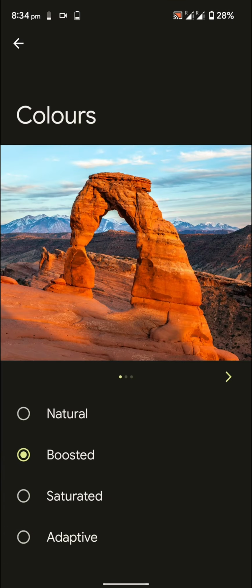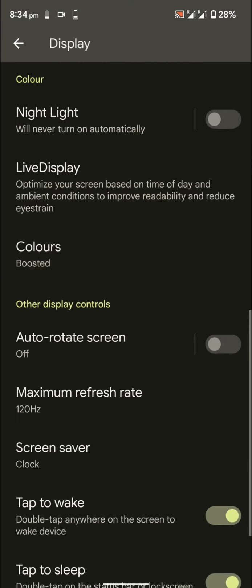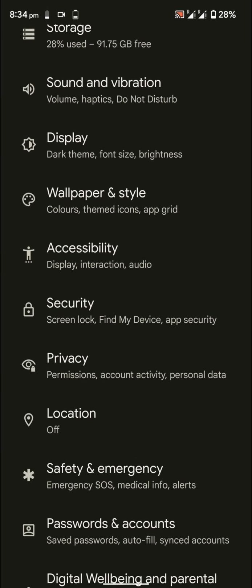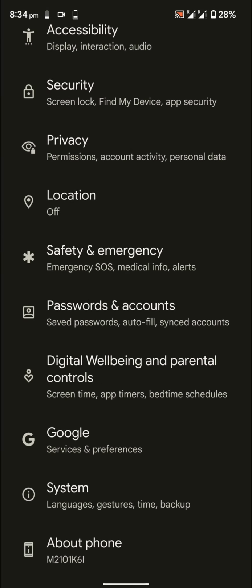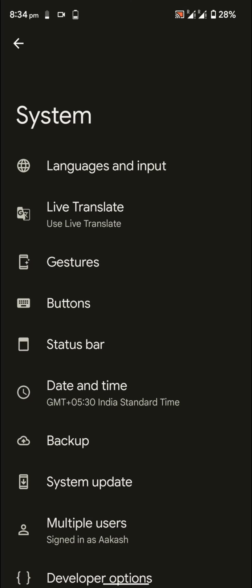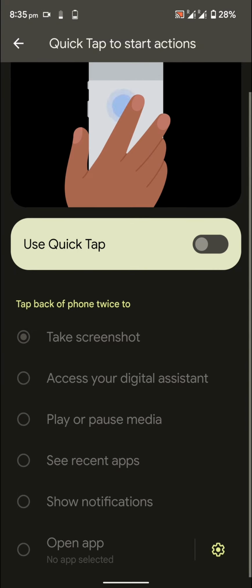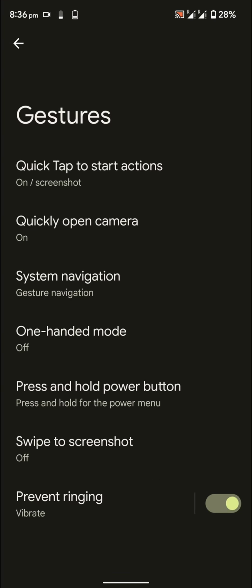You'll also find some options like colors: natural, boosted, saturated, or adaptive. I use boosted because it looks kind of better to my eyes. Let's go back, and here we have the usual settings, nothing special. And let's go into the system settings now, and here you'll find gestures. You can quick tap on the back to enable certain gestures, and they work out pretty well.